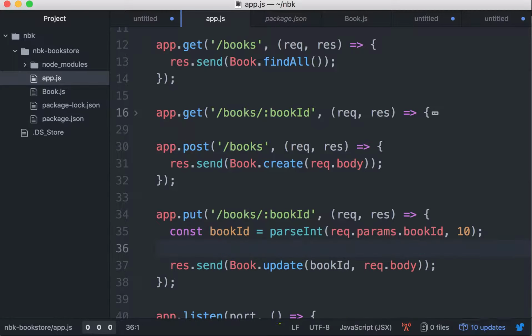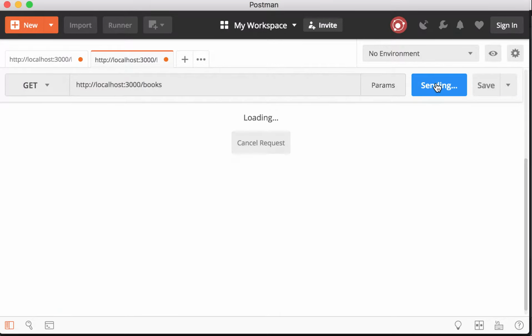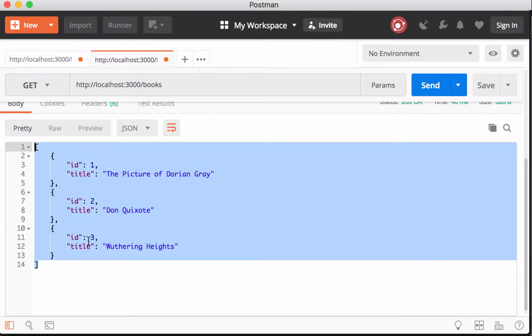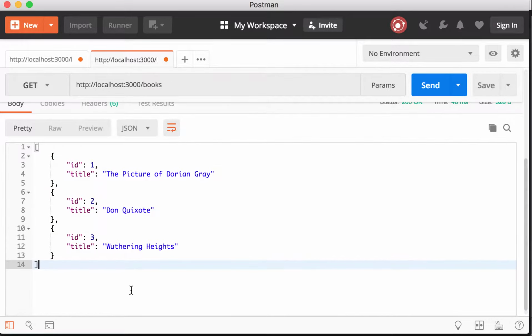Okay, let's test it out. So we have 3 books again. Notice there's no more 4 and 5 because we restarted the server. Our hard-coded data is in memory and will be wiped out and reset to its original state every time we restart the server. So we got these guys going. Let's change the name of Don Quixote to something else.